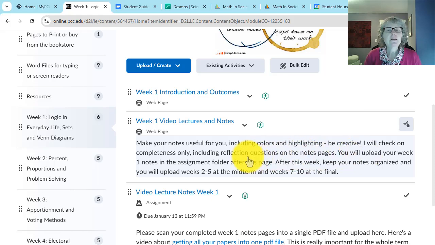I'm not going to collect these every single week, but in the first week I want to make sure everyone's on track. So this is an assignment folder. Actually, sorry, right below is an assignment folder for you to upload your week 1 notes, okay? After that, just keep them organized in your 3-ring binder. You're going to upload weeks 2 through 5 at the midterm and weeks 7 through 10 at the final, okay?